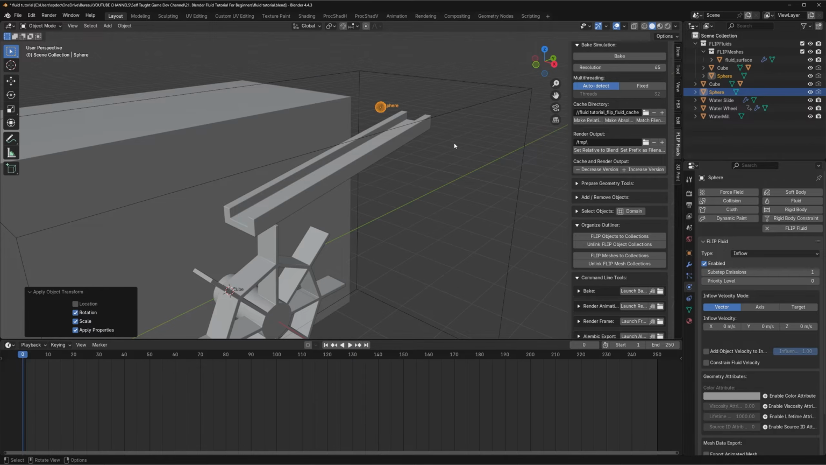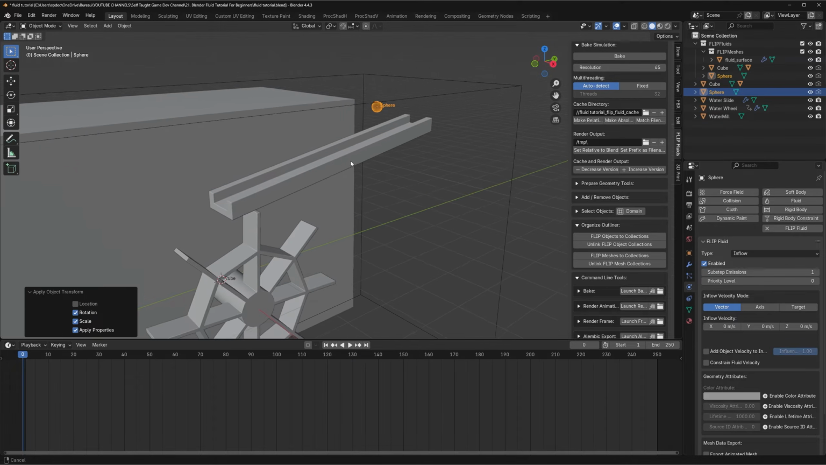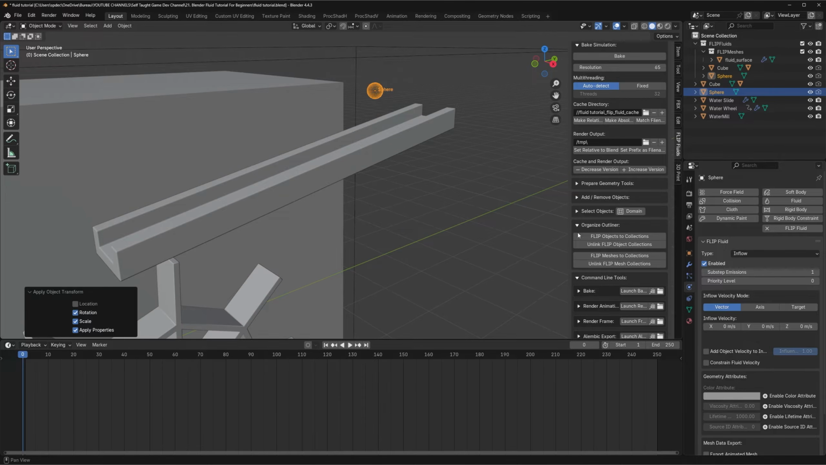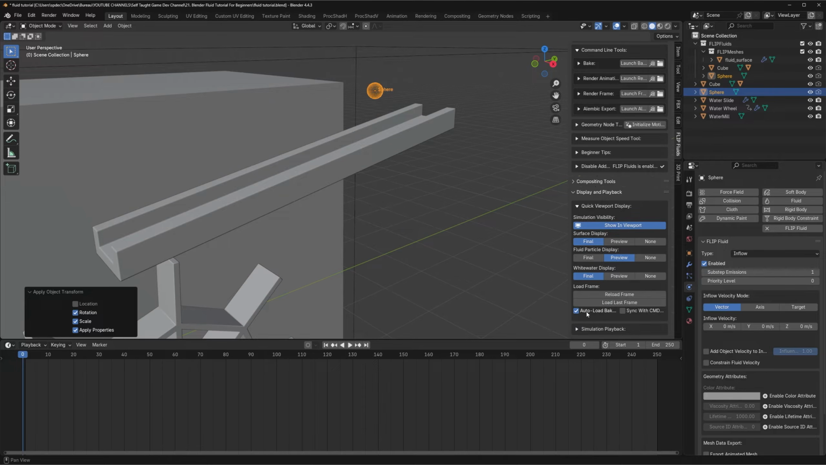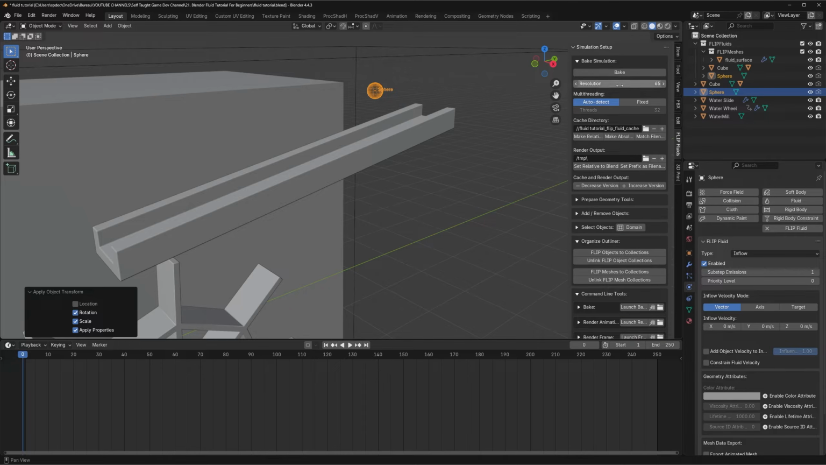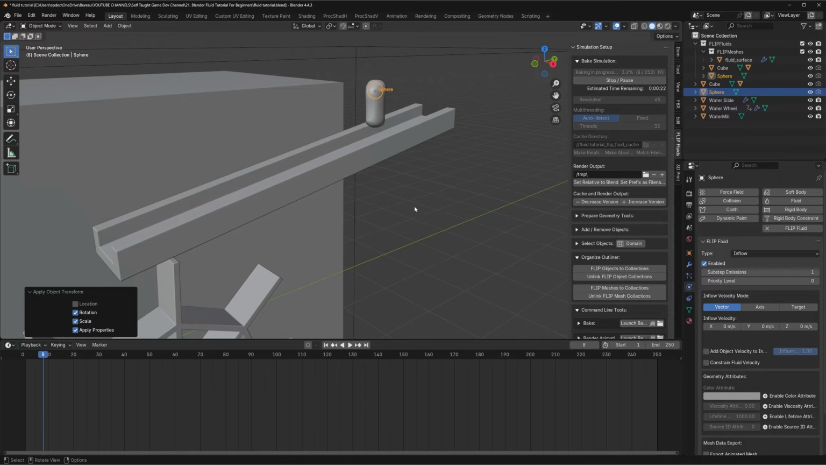I don't think it makes any difference, but I'm just doing it by good habit. All right, so now we have the fluid inflow and the domains. So we're pretty much good to go to have water. Just make sure you have auto load baked frames checked. This will make the simulation showing up when you render, when you bake. And click bake. There you go.